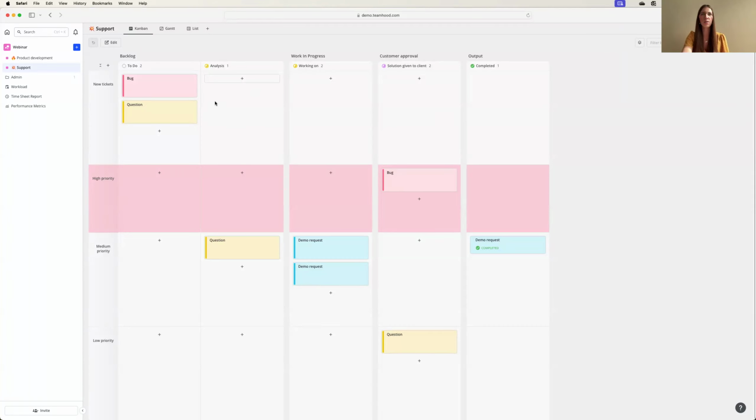So I can already tell, without even having to read the titles, that I have 2 bugs happening in my support board right now. There are 3 question tickets and then 3 demo requests. One of them has already been completed. So just adding this pop of color allows you to, again, more easily group the type of work that needs to be addressed. And for bugs, it's natural to choose a red color because this is something more urgent.